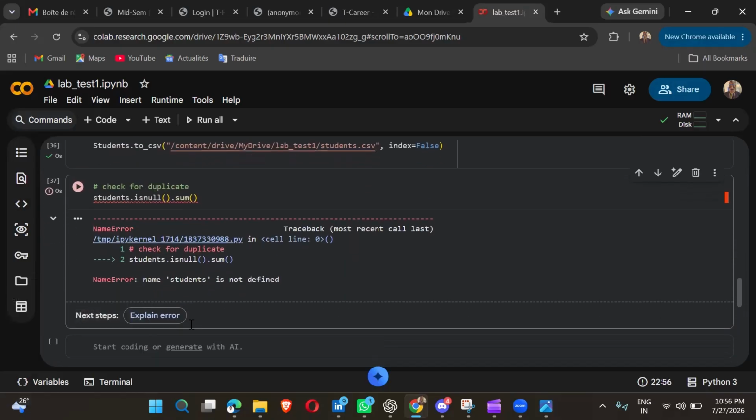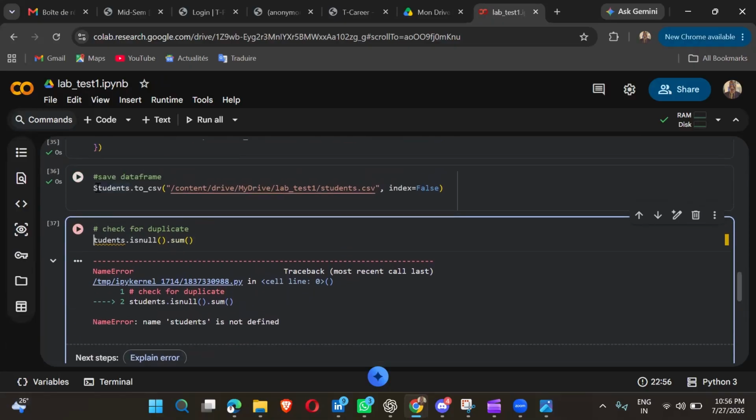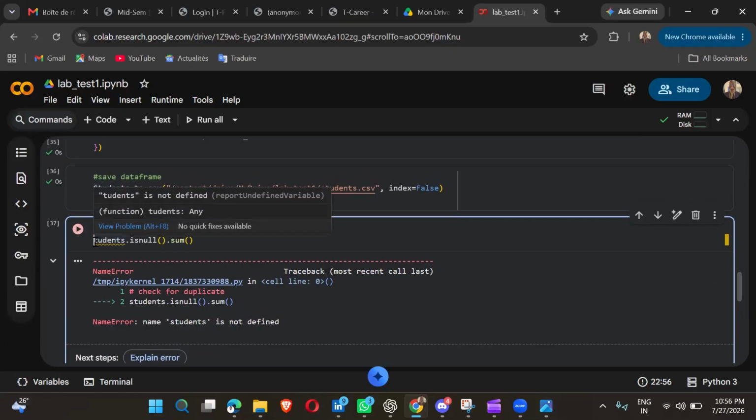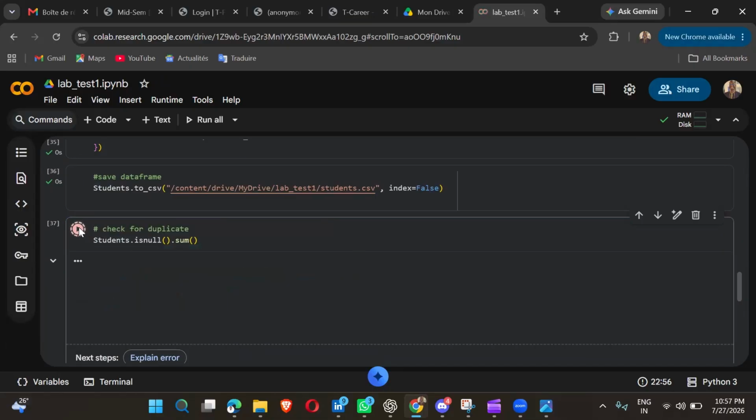See, it says name 'student' is not defined, because I wrote the S in small letter. So it has to be in capital letter. Be careful when you declare it: if it is small, you have to write it small; if it's capital, you continue with capital. Then I put it in capital and execute it.